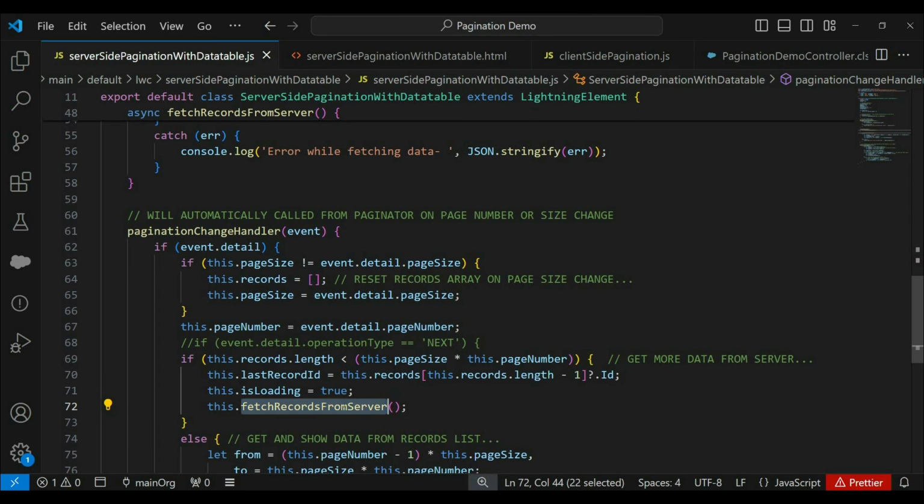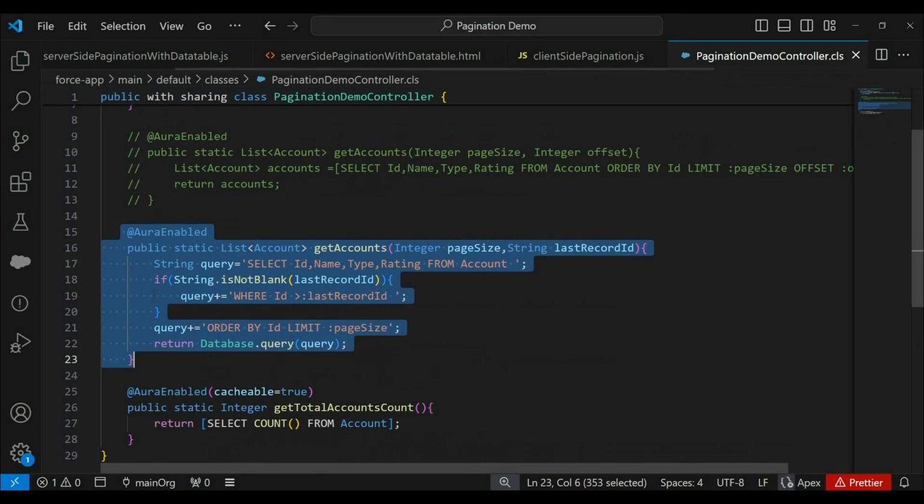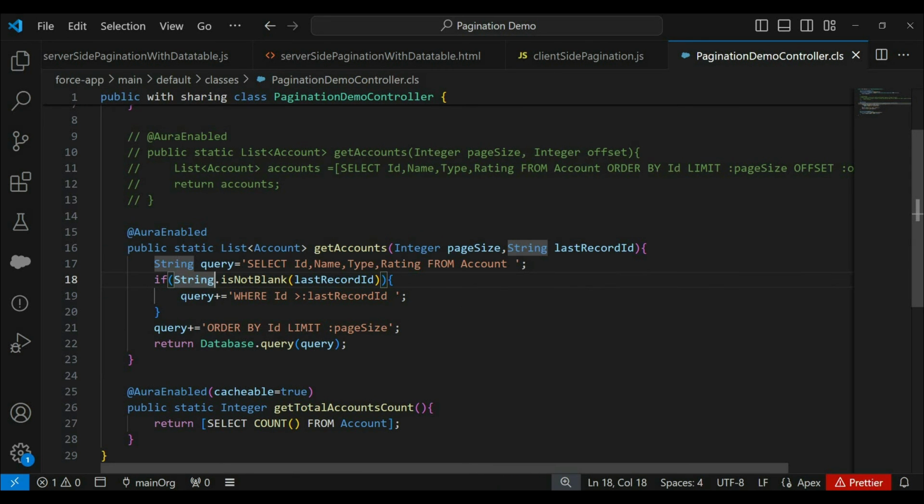Then here again we are calling this method, which means calling this apex method again to get the next set of records. This time we will have a value in this last record ID property. So in this SOQL query, this where condition will be appended, because now the last record ID is not blank. So this condition will be true, and the where condition will be added to the query. It means this query will now return the next set of records that have an ID greater than this last record ID.